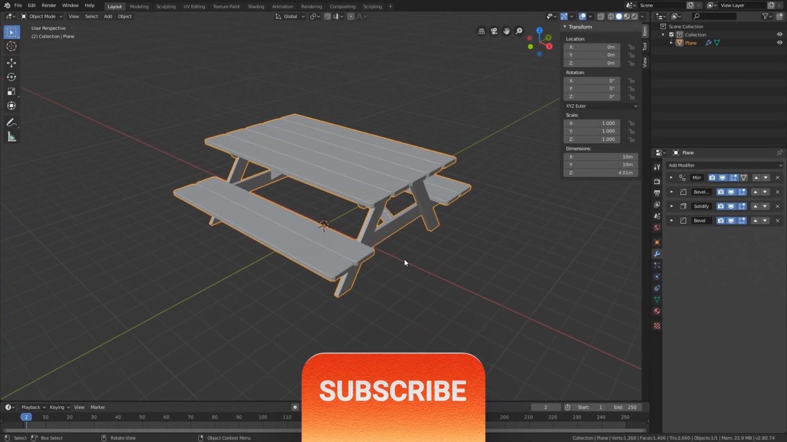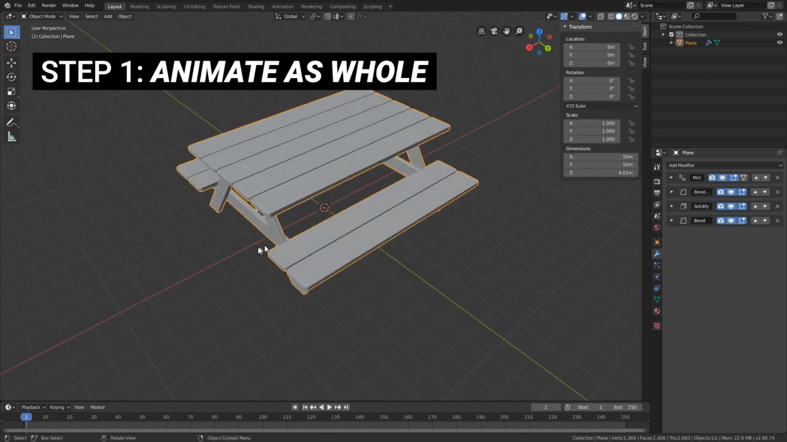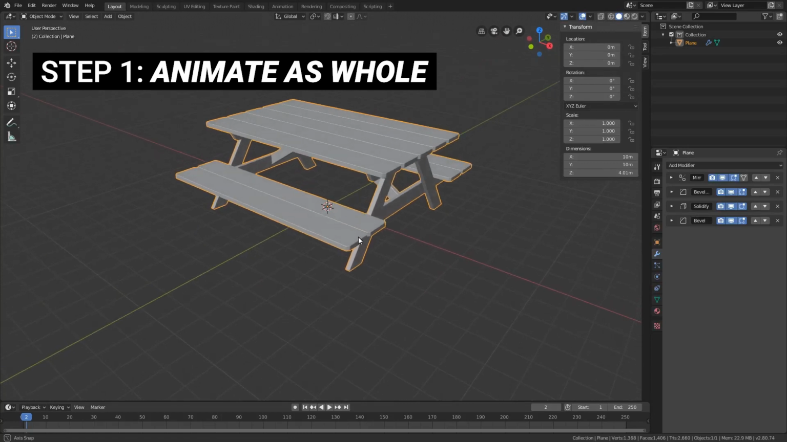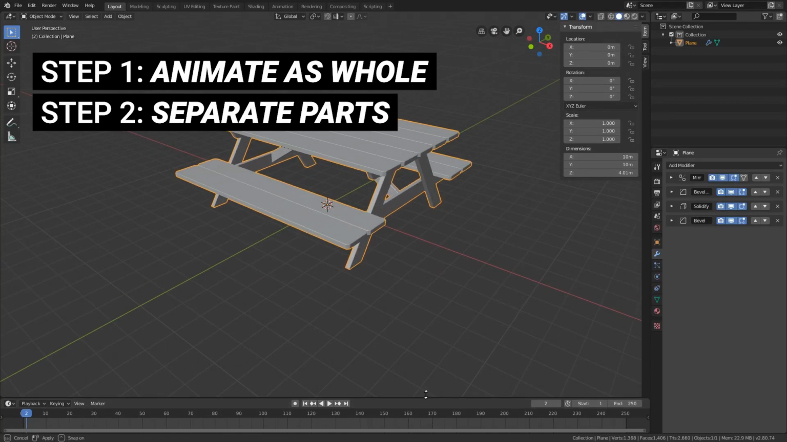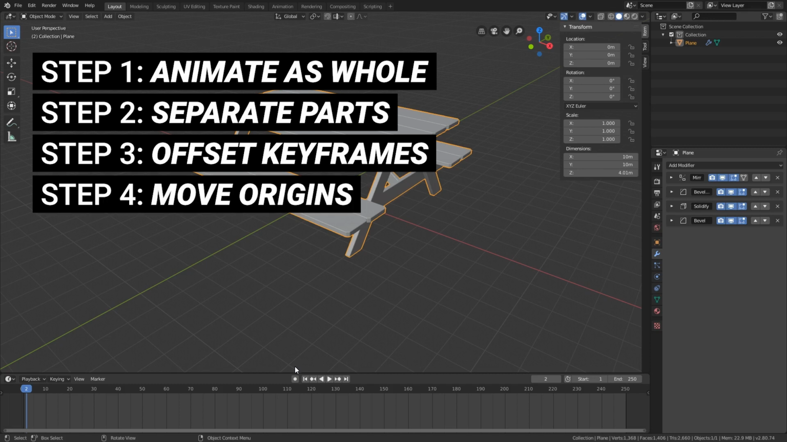So with our picnic table selected here, we're going to set up a basic animation that we want to happen with each of the pieces while the object is still all together. And then we'll split it up and move the keyframes around so that they happen at different times. And we'll move the origins around so that they spawn from different points, basically.